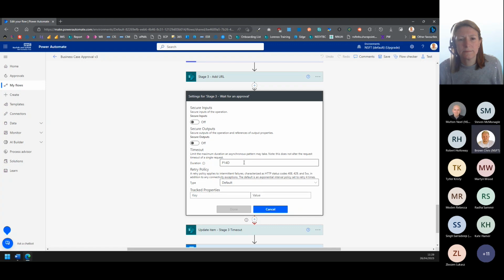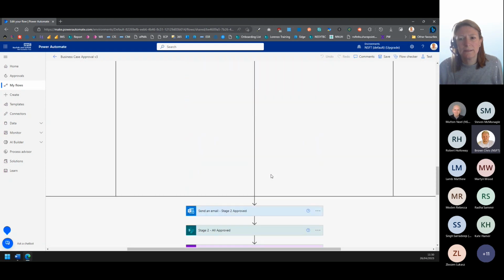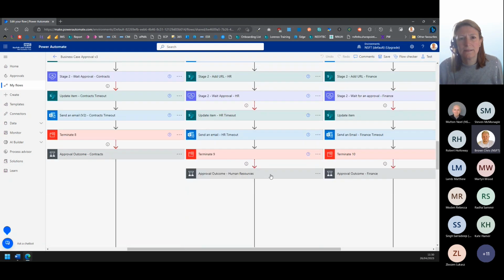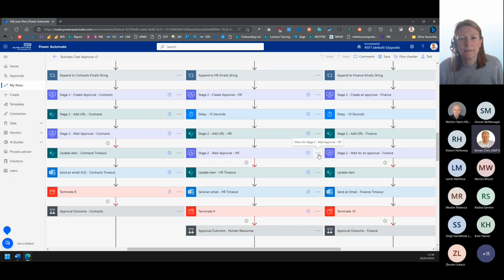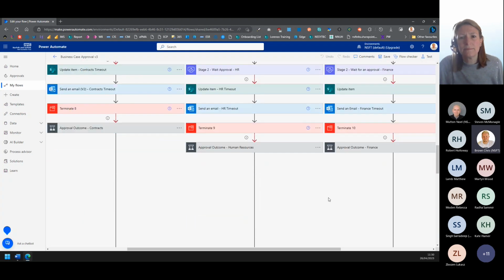We've been a bit generous on our stage 3 one, but you can move and juggle them around how you wish. Obviously, each stage needs to be the same. So if you're amending your stage 2 ones, they all need to be 5 days, 4 days, 3 days, however long you want, 2 days, to make sure that it doesn't then jump onto stage 3.